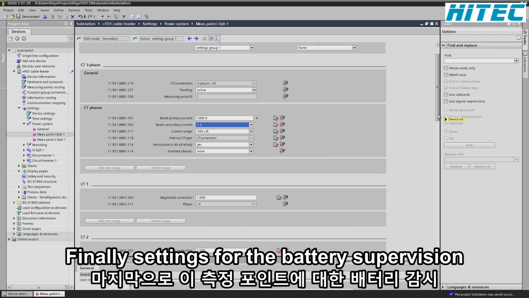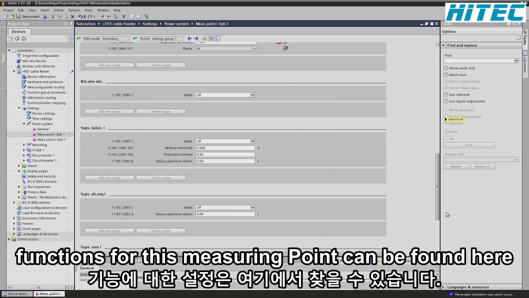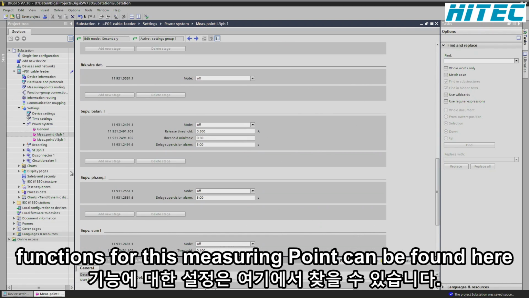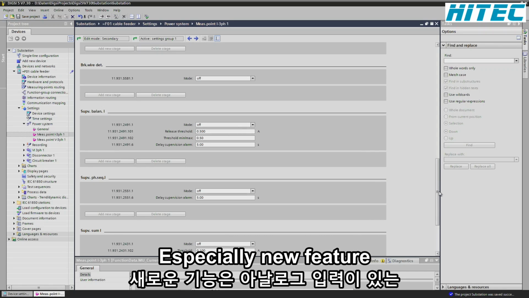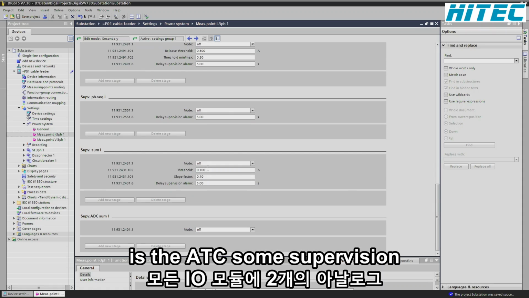Finally, settings for the various supervision functions for this measuring point can be found here, like sequence, symmetry and sum of currents. A special and new feature is the ADC sum supervision.